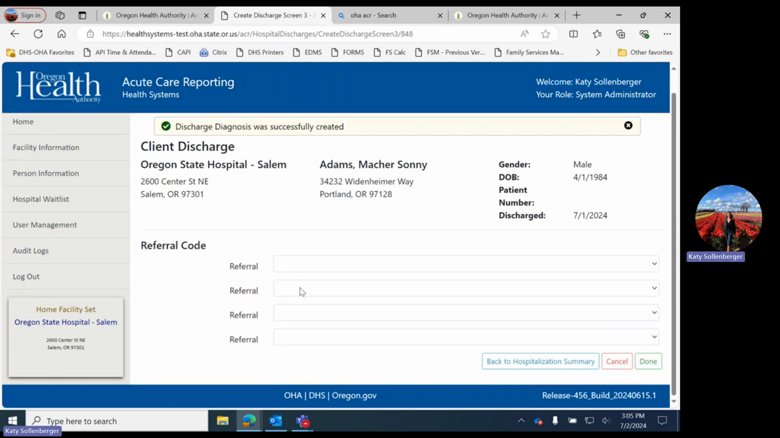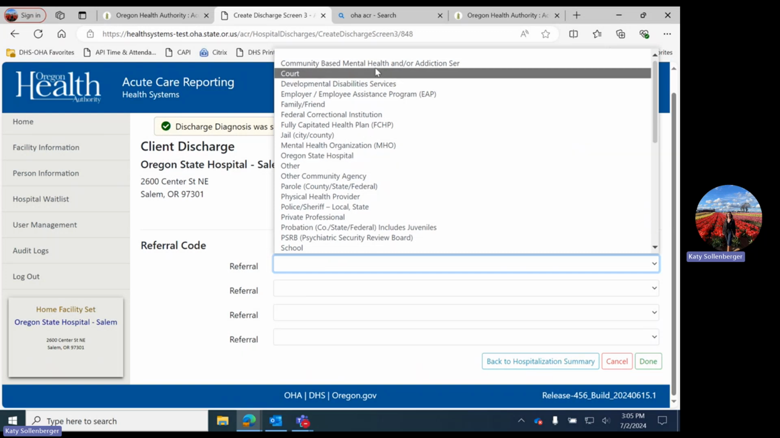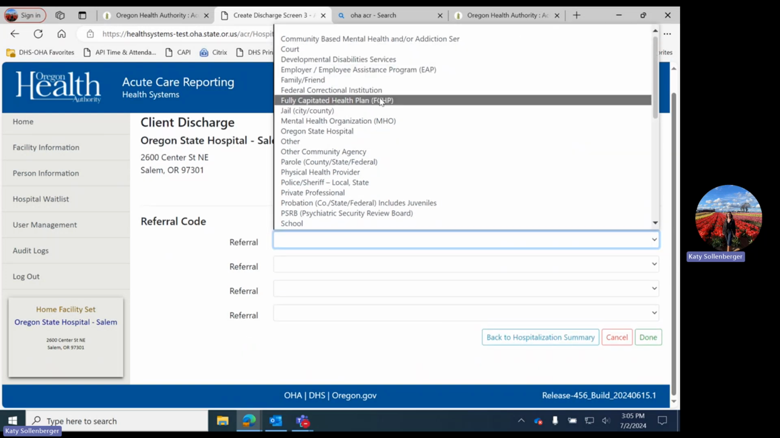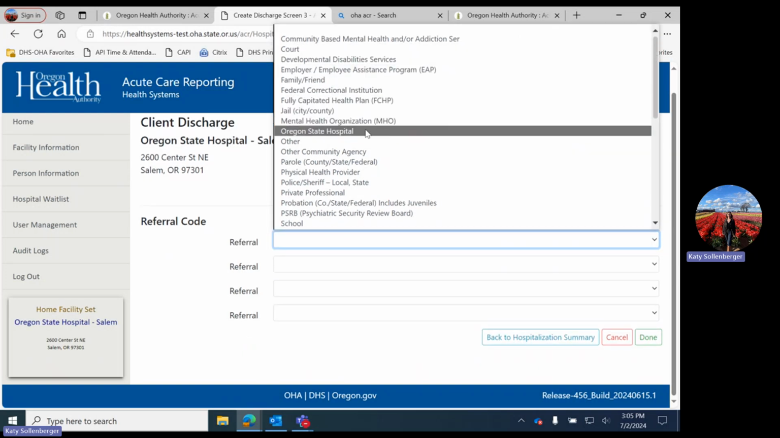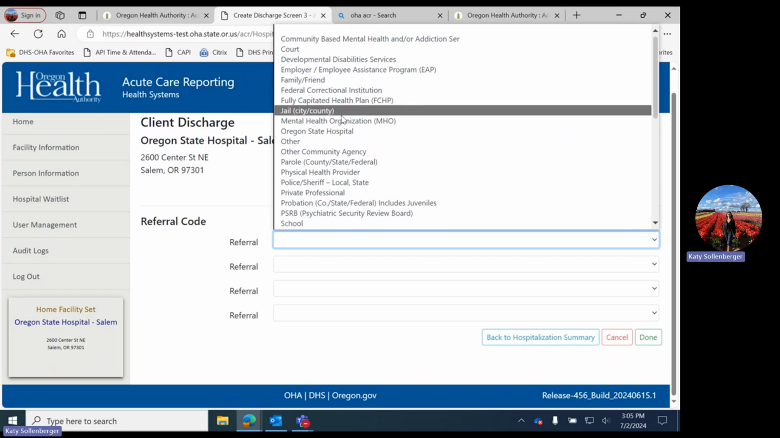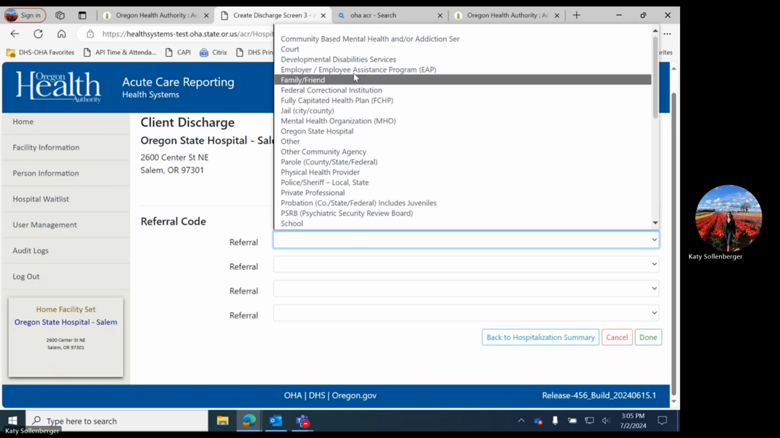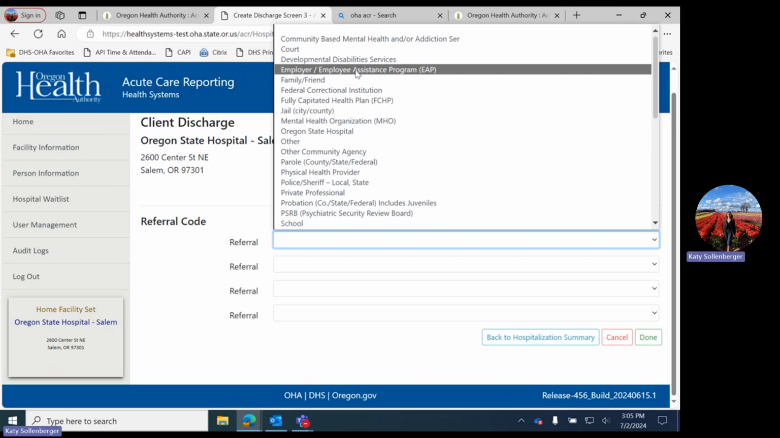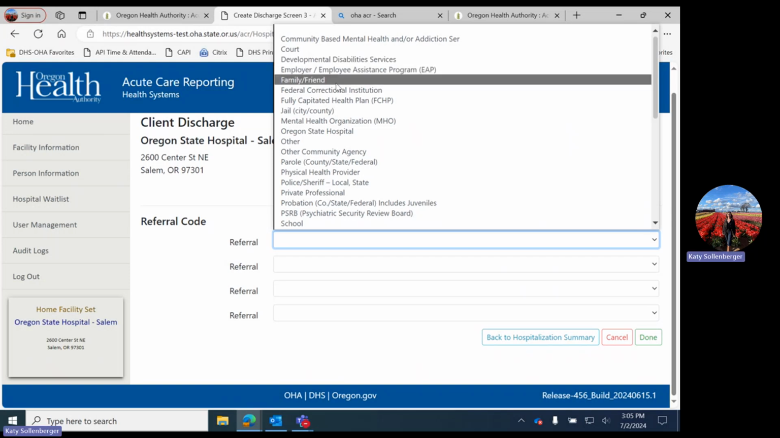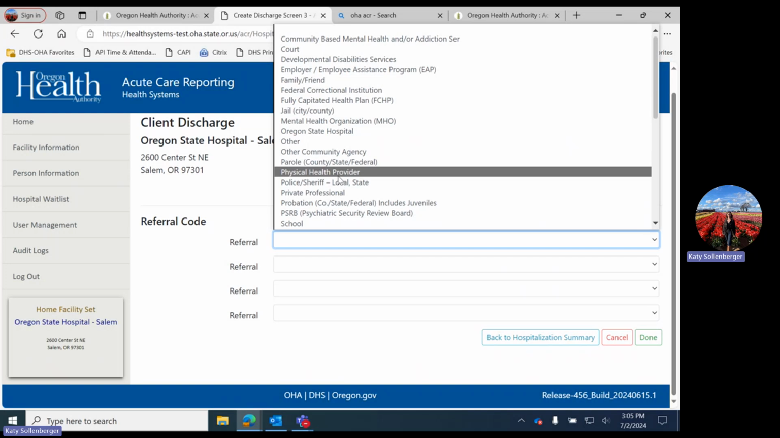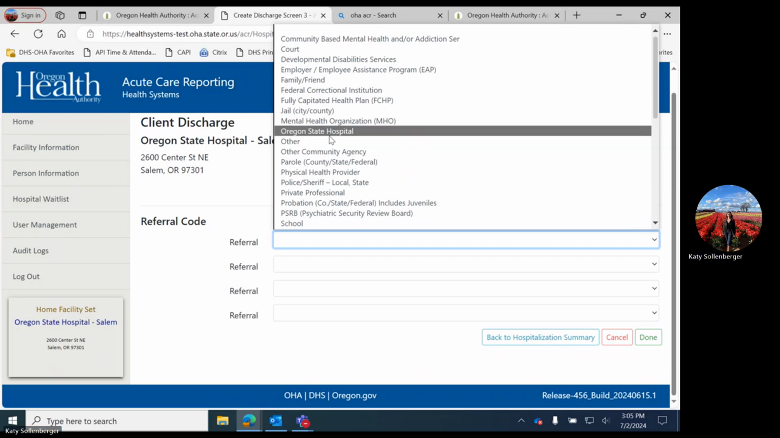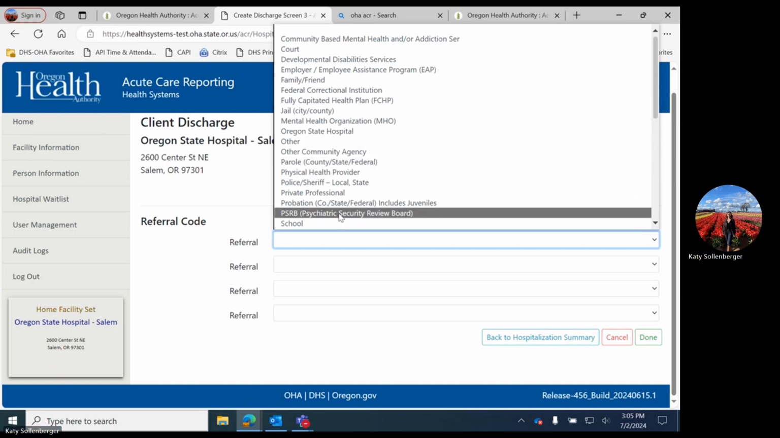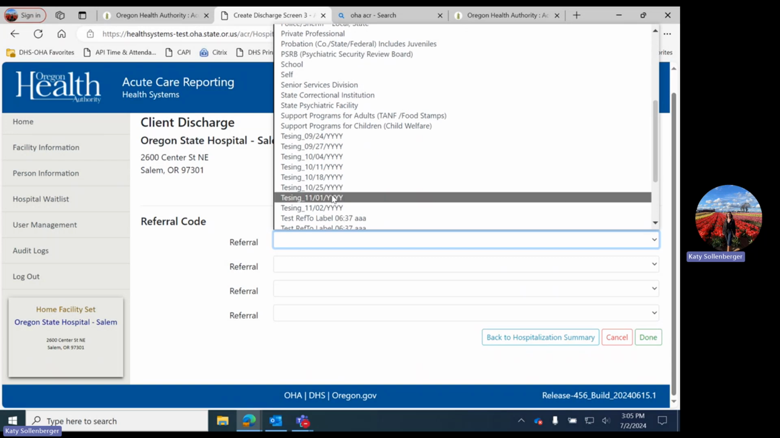And then the next page is completely optional, but from this page, you're able to enter in everywhere that you may have referred the client to, whether it's the state hospital, employee assistance programs, DDS services, or back to the courts. You're able to enter these here. You can enter up to 4 referrals that you may have given to the client.